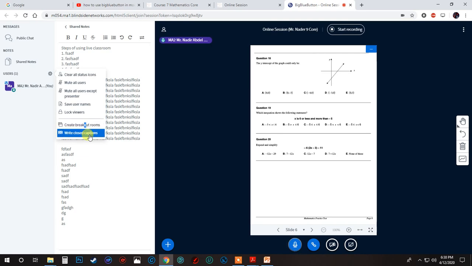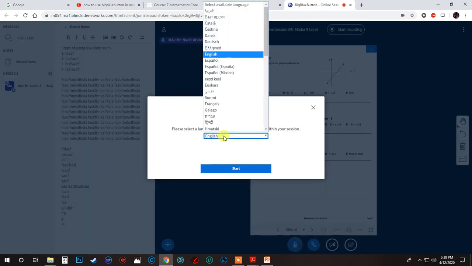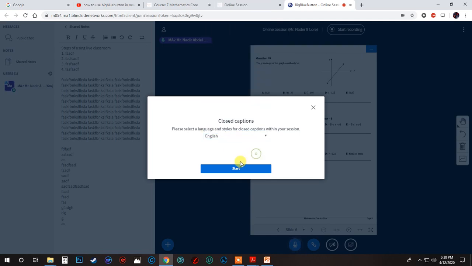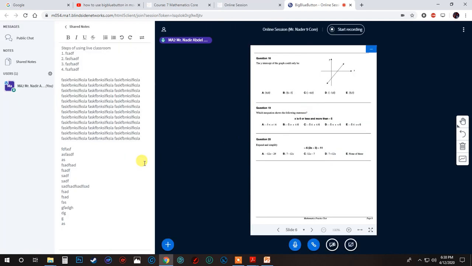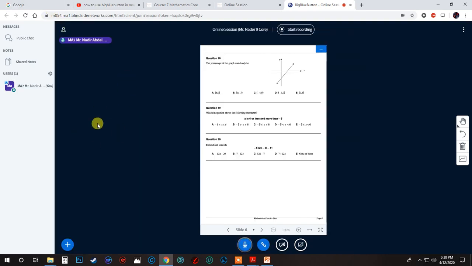Now, of course, closed captions. If you want to use a different language to translate whatever you are saying, like subtitles, you can use it. Now, I think I covered most of how you can use every single detail in this interface, in this software.